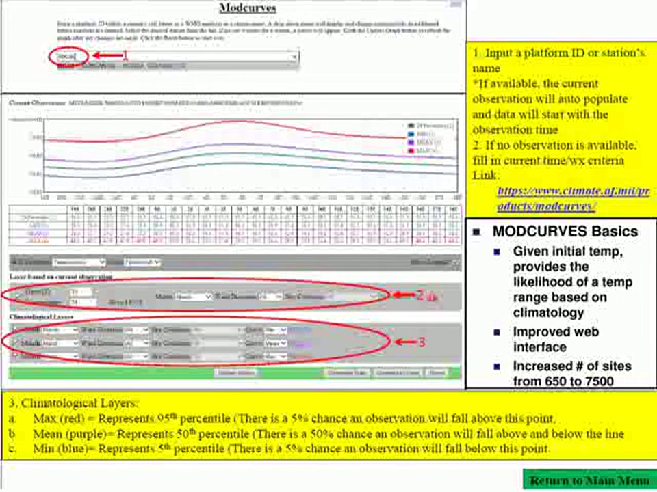So we've made some improvements to this application over the last 6 months. We've improved the web interface, given a little bit of a cleaner look. We also did away with these used to be kind of pre-generated in the past, and we've tied them to our database specifically. So doing that, we were able to increase the number of sites available from 650 to about 7,500. So we hope that these improvements will make the product easier to use and also provide you some more data that's relevant to your specific location.